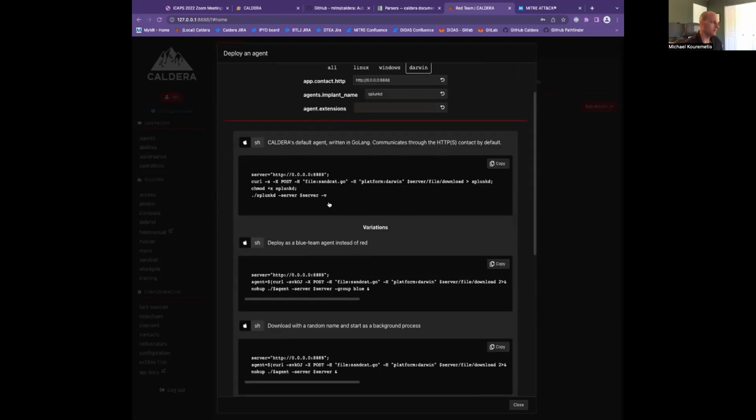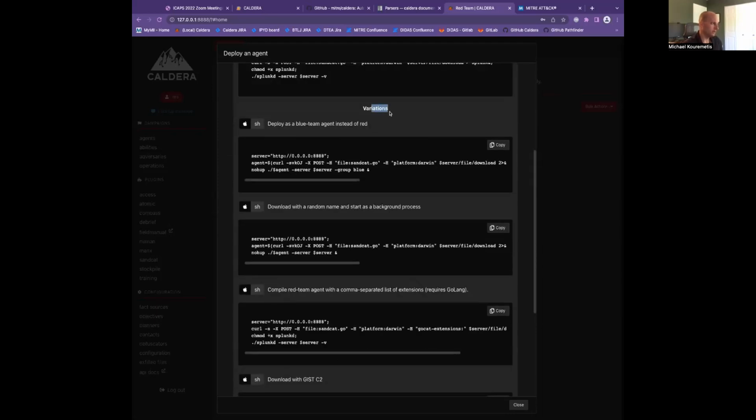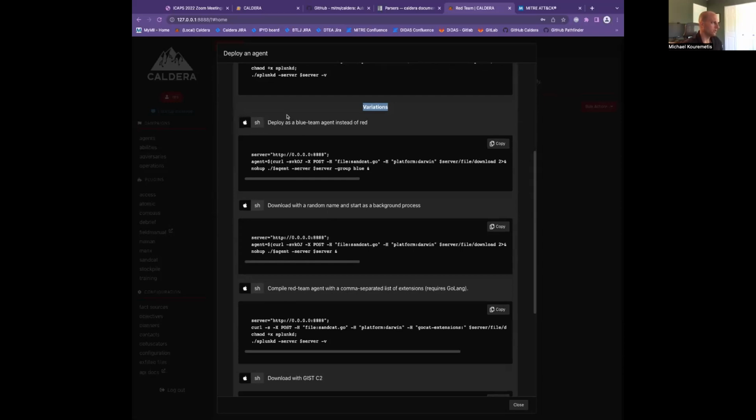And that's it. However, you can see we have variations here. Essentially, we can deploy our agent as a blue team agent instead of a red team agent. We won't get into blue team agents today, but with Caldera, you can also run agents that are good and are actually trying to hunt and find the red agents. If you want to flag this agent as a blue team agent, not a red team agent, with some different settings, this is the command you would run.